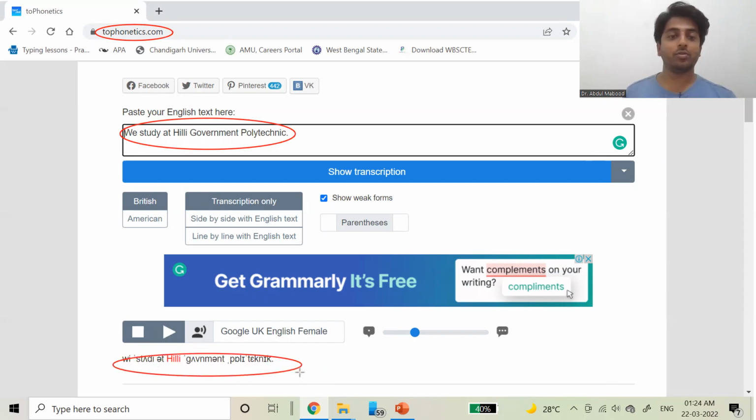Fine. You have to remember one thing, that which type of transcription you want, British or American. Fine, because there are some differences between these two types of transcriptions. I prefer British, so you can also, or you can do some research on American transcriptions also. Fine. So after putting your sentences or words, you have to then click here. Okay, show transcription. Okay, the result will come here. Fine, that's all.